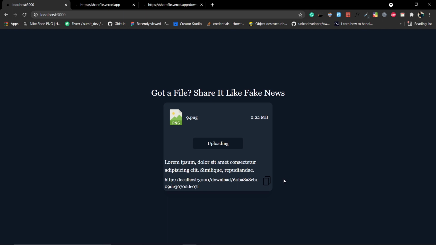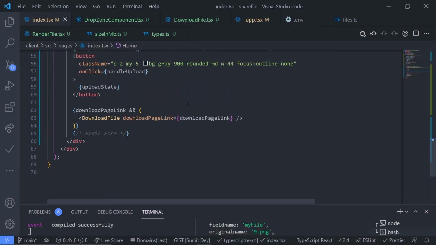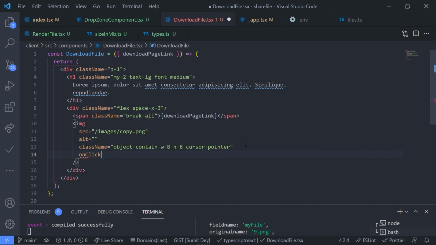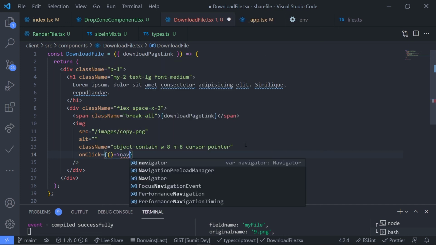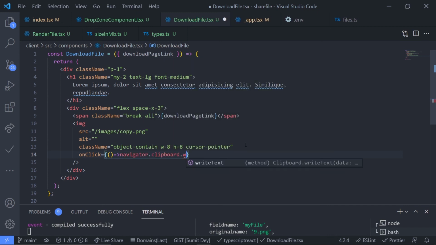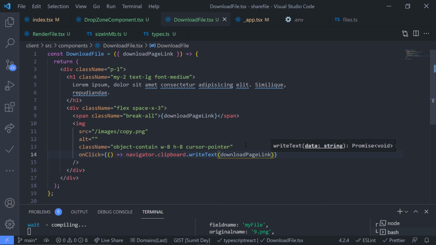Now let's add the JavaScript to copy the link. Really simple, one line of JavaScript. Let's go to this DownloadFile. Here, click on this image, just trigger an arrow function. We're going to use the navigator API. So navigator.clipboard.writeText, just pass the download page link. That's it. Save this. Let's now fix the bugs.